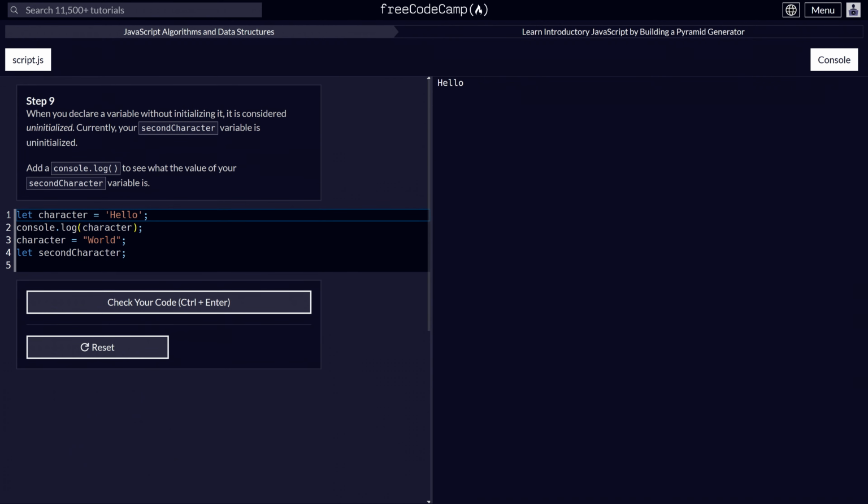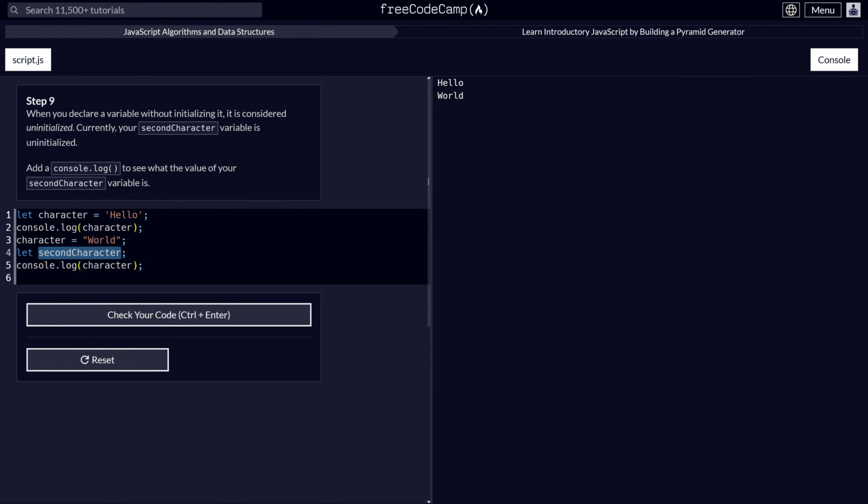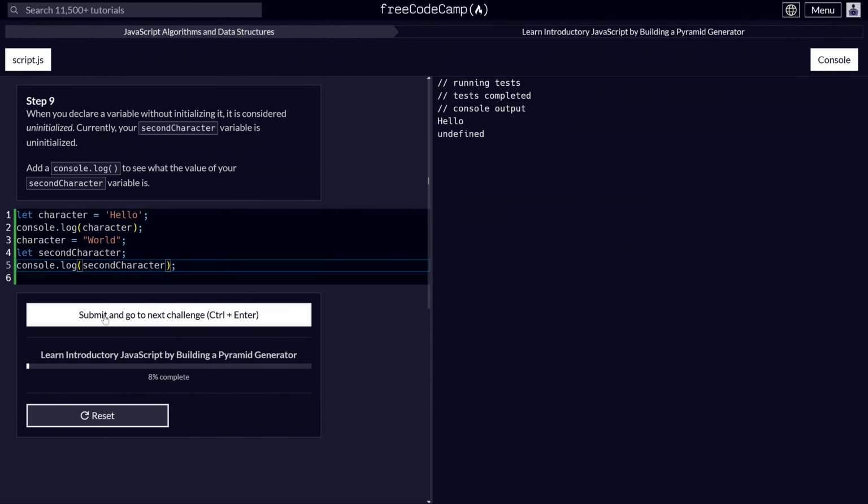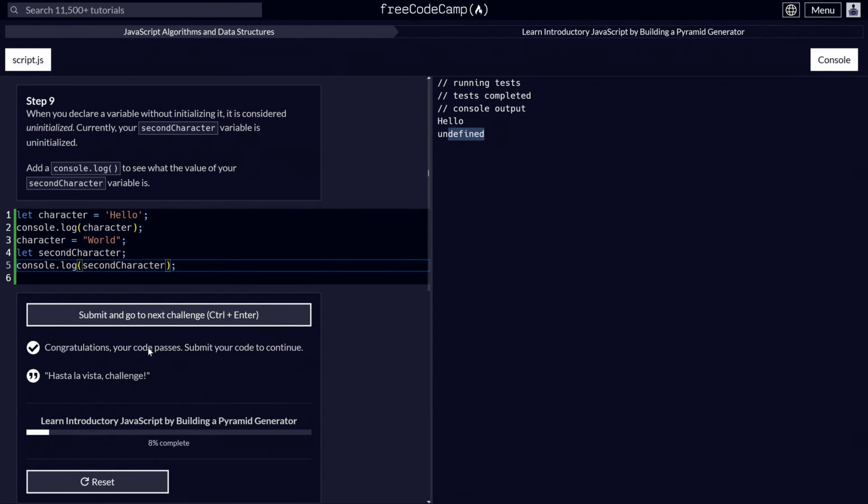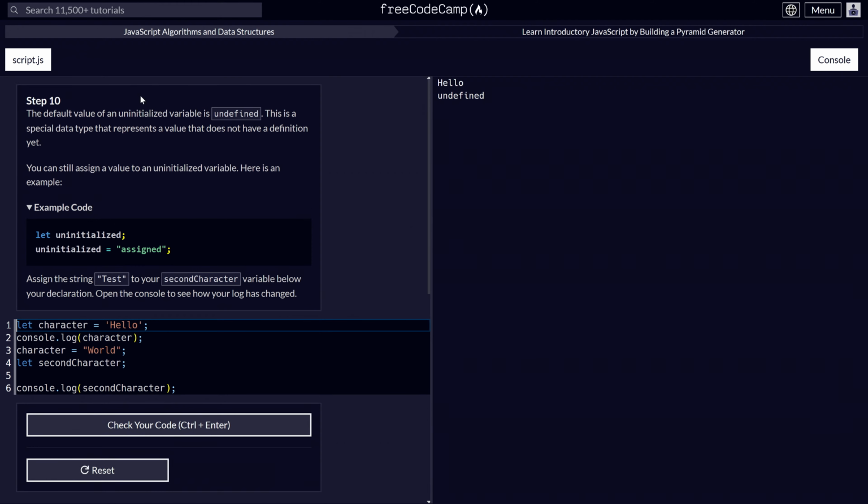When you declare a variable without initializing it, it's considered uninitialized. Currently, this one is uninitialized, so we can see what the value is. We're going to console log second character instead of character, and undefined is the value we get out. So that's what they tell us, and this is a special data type, so undefined is a data type, evidently, that represents a value that does not have a definition yet.